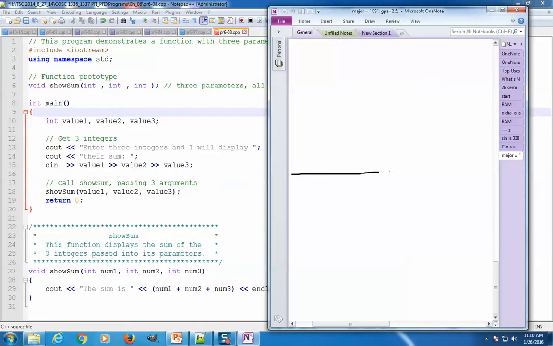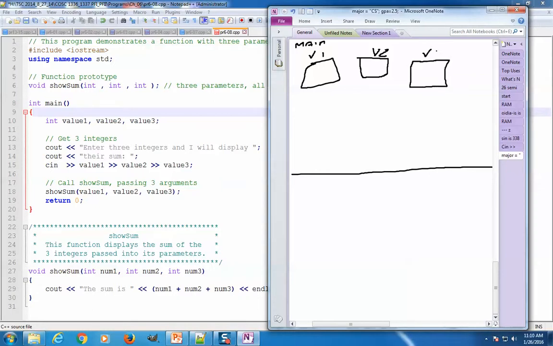So we have 3 boxes. Let's suppose this area is main, right here on the top. Remember, this is main. And we have 3 boxes. For simplicity, I'm going to use Bs only, but it's value1, value2, and value3. And we're asking, enter 3 integers and I will display their sum. So this is going to be displayed on the screen. And then we have cin, value1, value2, value3.